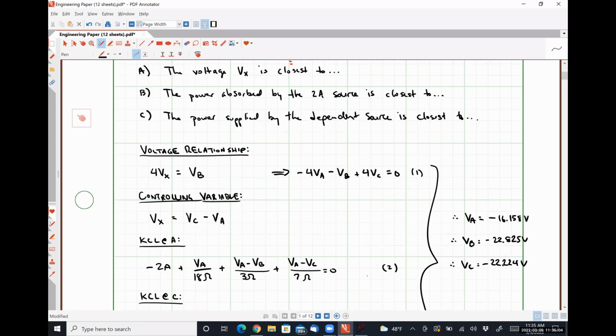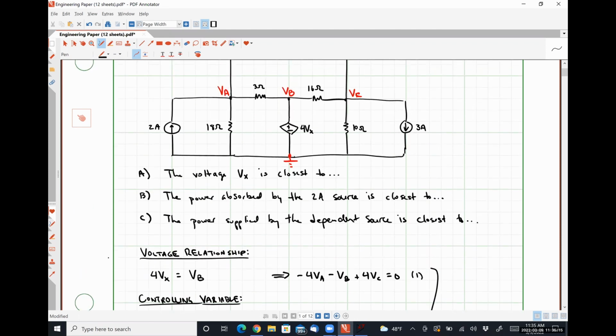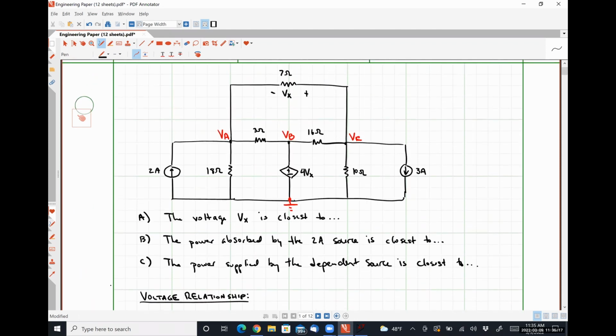So that would be the answer to part A in a pretty straightforward fashion. Parts B and C, we're going to have to do some thinking about. Okay. So the power absorbed by the 2 amp source. If we want the power absorbed by the 2 amp source, we need to know the current that's being supplied by the 2 amp source and the voltage drop across the 2 amp source.